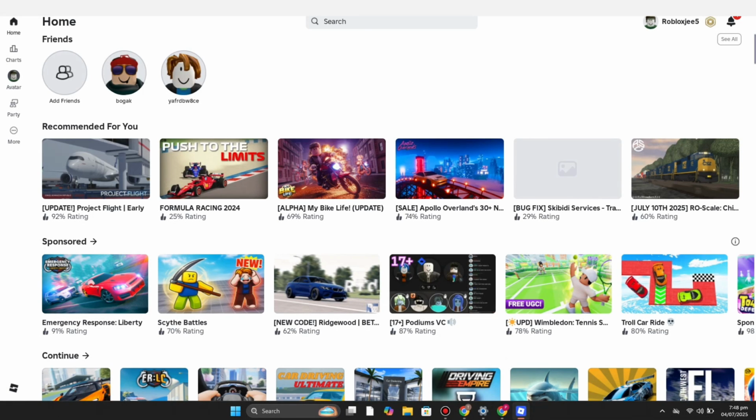In this video, we will see how to fix Roblox not loading on PC. If you're trying to open Roblox, or maybe any of the games, and it is not working, maybe you get some sort of error or it doesn't load, I'll show you the easiest way to fix this issue.